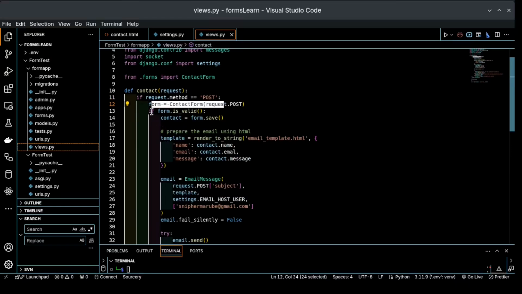If the form is valid, it checks that the form data is valid, and then saves the data to the database. Okay, we are done with form handling. Now we get into email preparation.